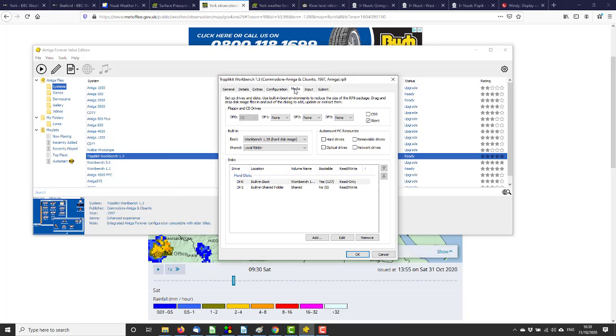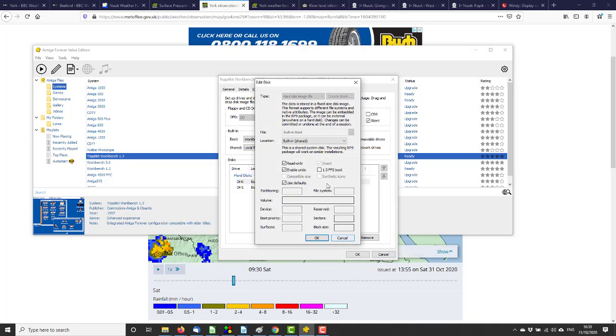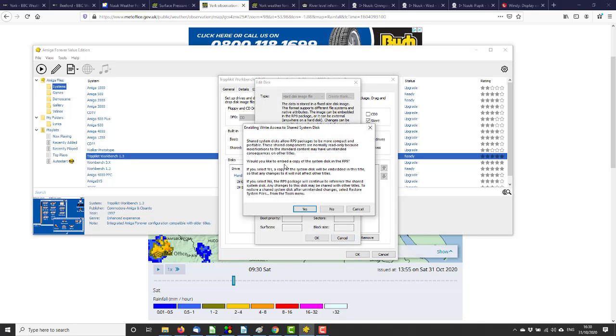So we go to media, built-in boot, edit, read only. Okay.